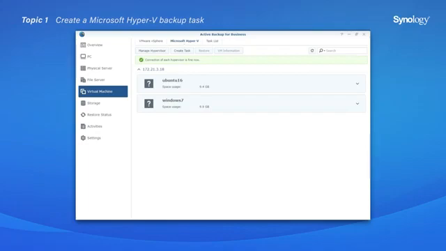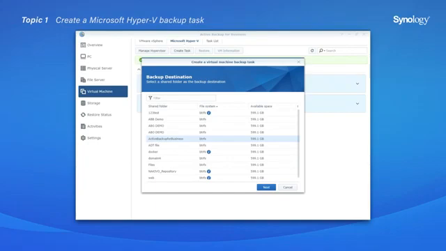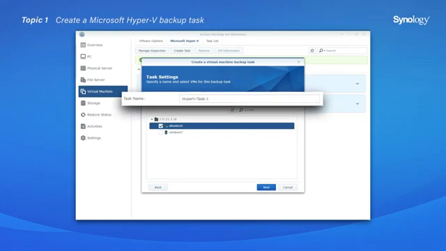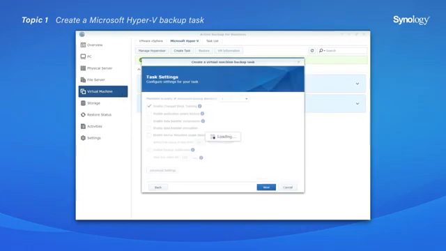Then, select the virtual machines you wish to back up, and click Create Task to launch the backup wizard. Follow the wizard to select a shared folder as a destination. Specify the task name and configure related backup settings. Here, you can enable Application-Aware Backup to ensure that the VSS-aware applications running on Hyper-V stay consistently protected, and tick Enable Data Transfer Encryption to ensure in-flight encryption when transferring and moving data.